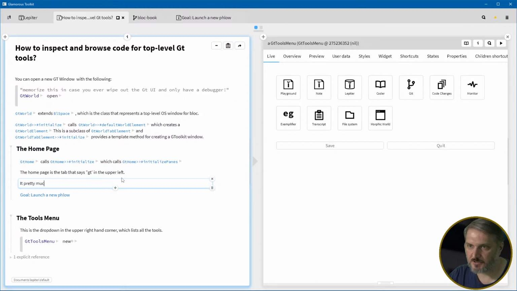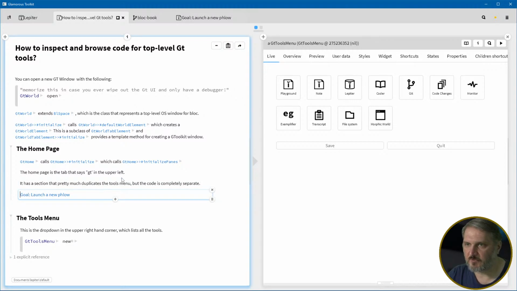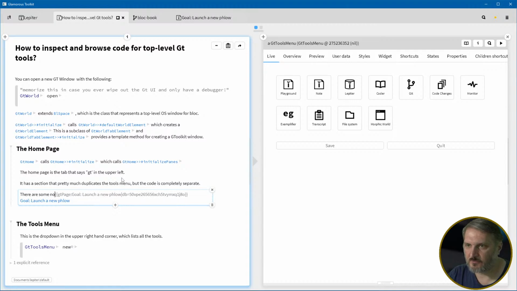It's pretty much the tools menu, but the code is completely separate. It has a section that pretty much duplicates the tool, but was separate. There's some notes about it here. There are some notes about adding to that menu here. That left section.